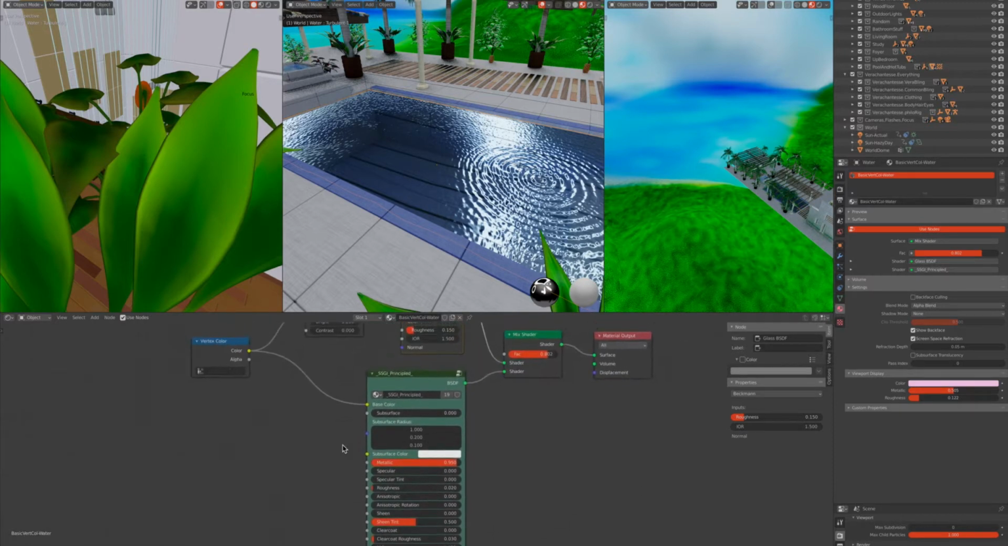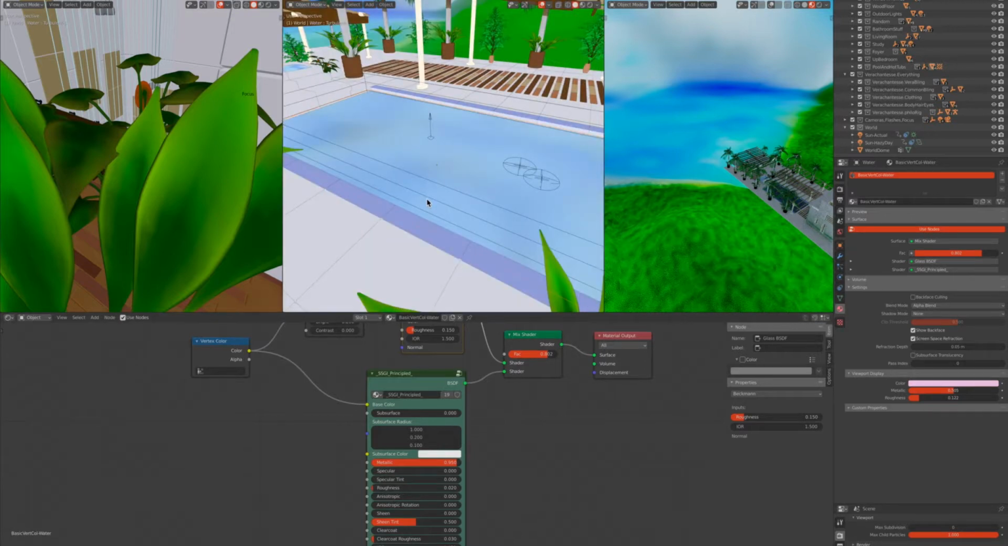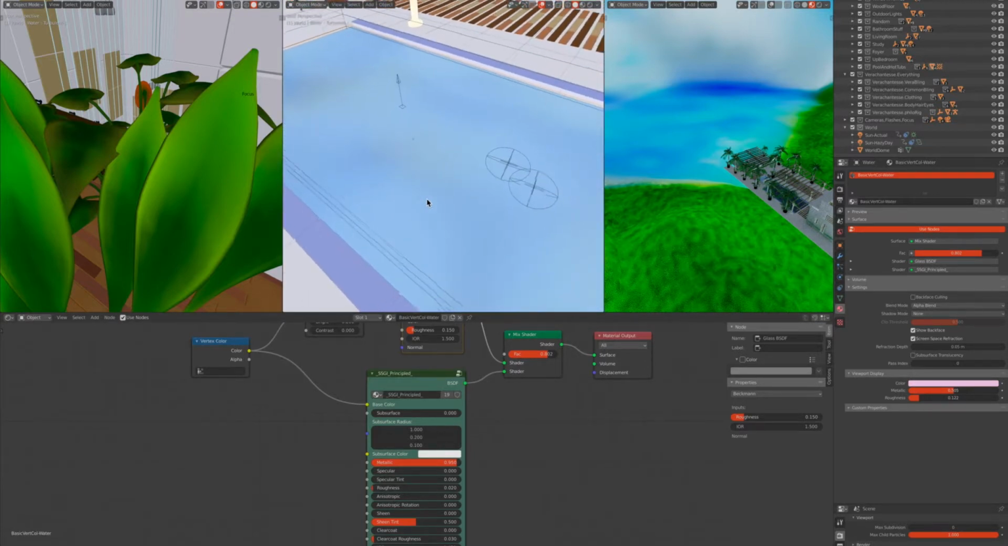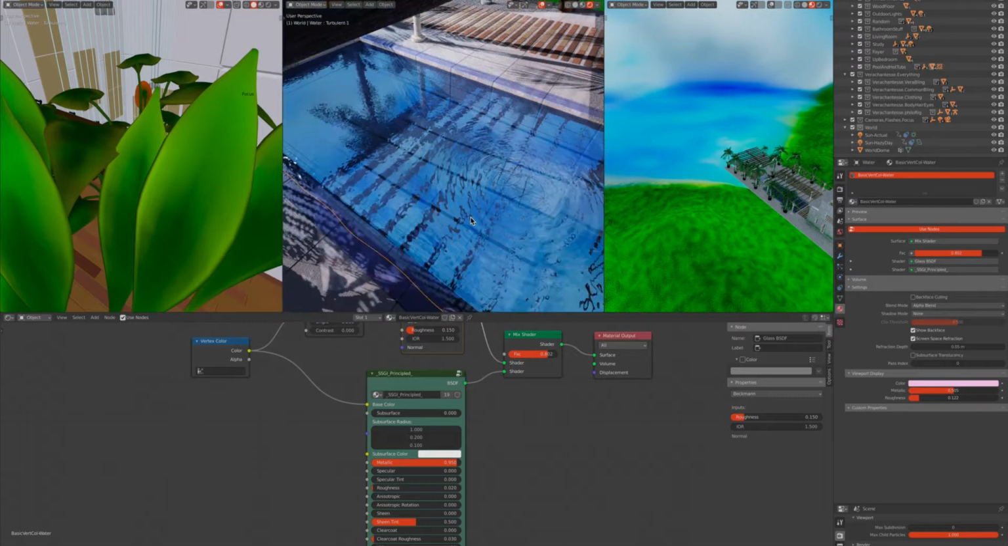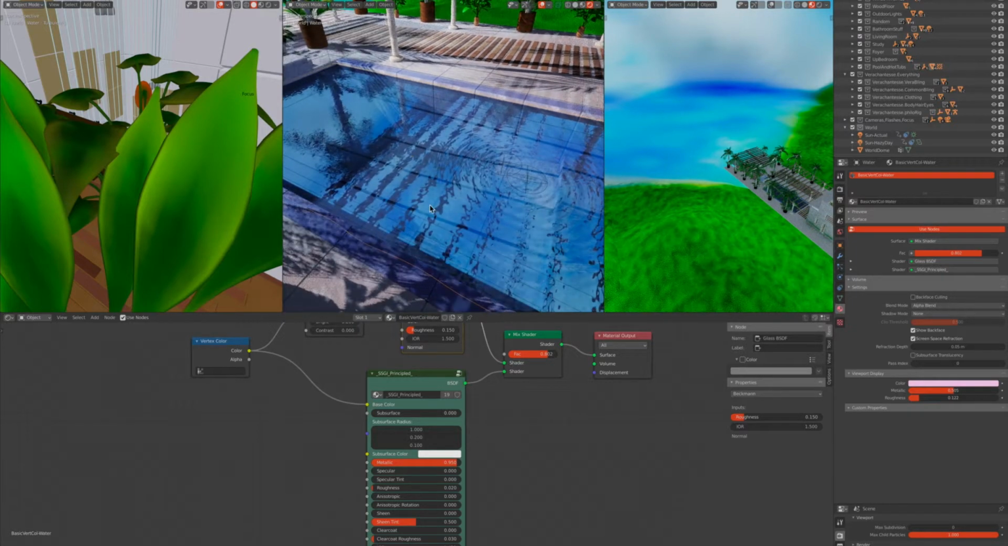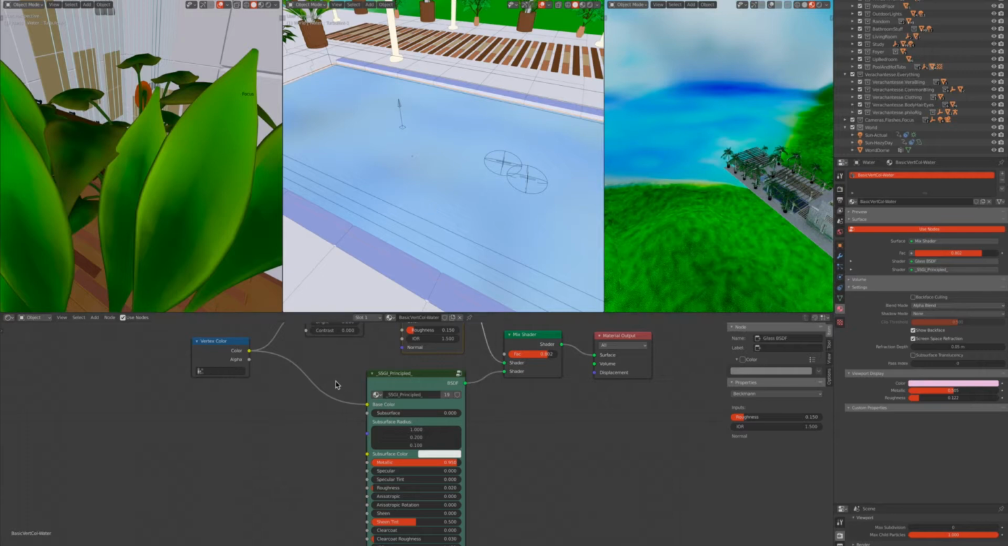And so the base color I get from a vertex color, and you can see I've kind of painted this. There's a little bit of lighter up here, a little bit more blue here. It's just to add a little bit of color variation to the water, which I think makes it look a little better. It's a very subtle effect. You can just pick a single color if you want.